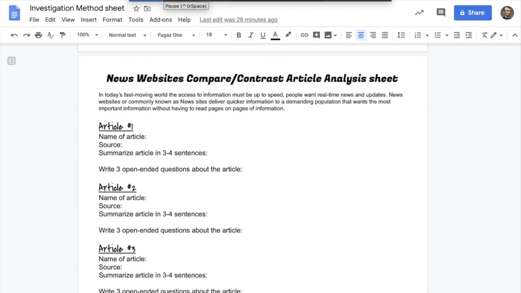Finally, the news websites, also known as news sites. While not all the news sites are at the level of a scholarly journal, they still contain vital information. News sites are ideal for the fast-paced world we live in.